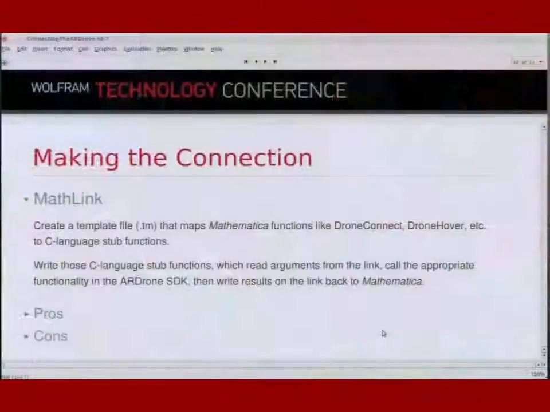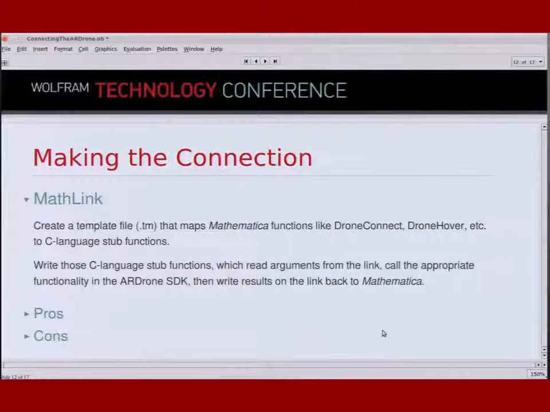All right, so in MathLink, we'd create some template file that would map Mathematica functions like drone connect, drone hover into some C language stub functions. And then we'd have to write those C language functions. We'd use MathLink API calls to read arguments off the link. We'd call the drone SDK functions, and then we would use MathLink functions to write the arguments back on the link.